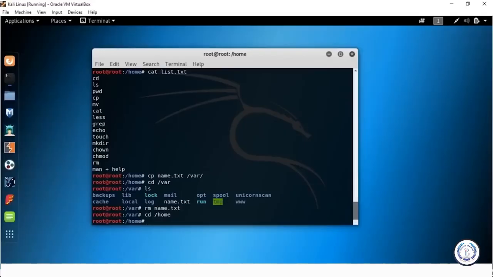So you could have gone cd /home/name.txt and copied it to /var. But this time what we're going to do is use the -v, which is basically used for a verbose output of whatever you're doing. Most of the commands that we're going to use will have a -v with them. So let's see how this actually affects the output.